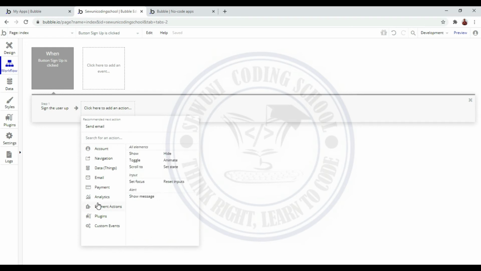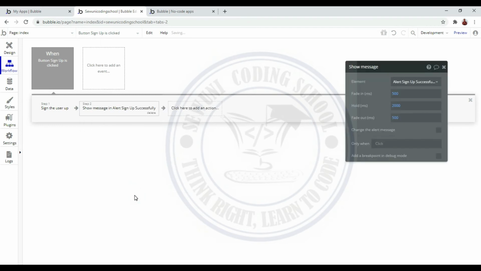But so you come to element action and then you choose alert and then show message. So this is the message that will be shown. And then fade in time, this one is in milliseconds, 500 milliseconds, which is about 5 seconds. Hold, this one is 2000, which is about 20 seconds. And then this one is fade out time, also 500 milliseconds.